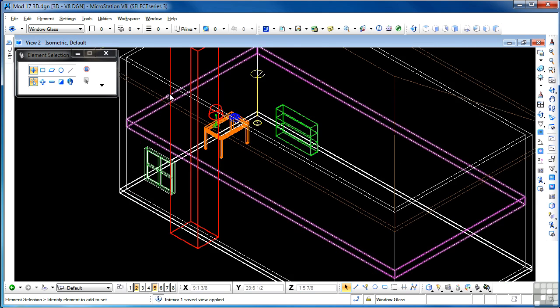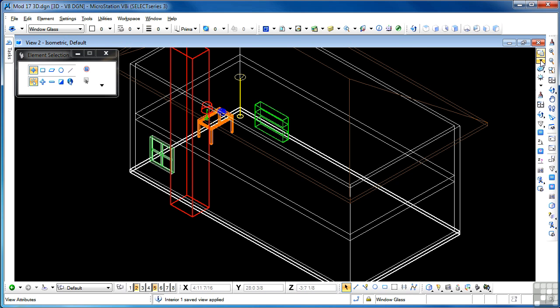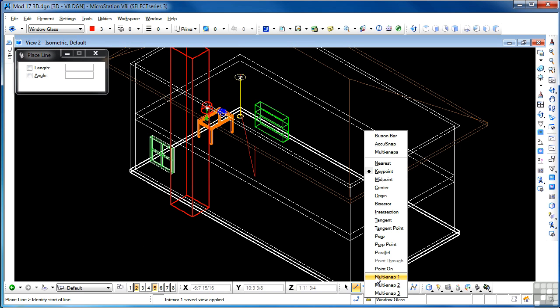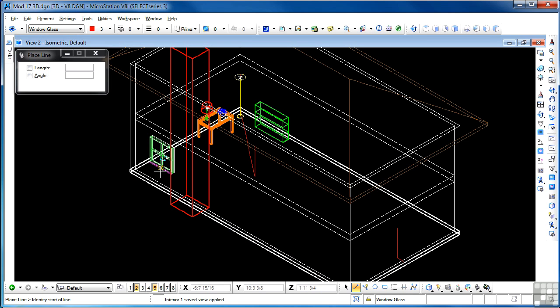And I'm going to do something which you may find a little odd. I'm going to make sure that my constructions are on. I'm going to change my color to red for my construction lines and start the line tool. Let's put multi-snaps on first. Just below the window here, come out a direction of, let's say, 8 foot or around 2500 millimeters. And then we'll change direction and we'll go upwards 13 feet or about 4000 millimeters. So there's my location point for the directional light.